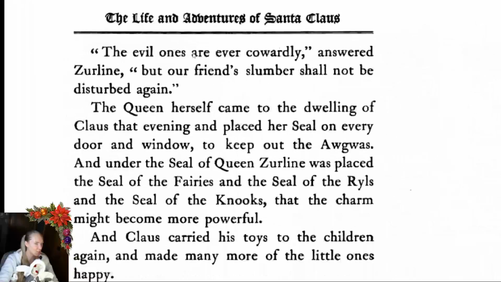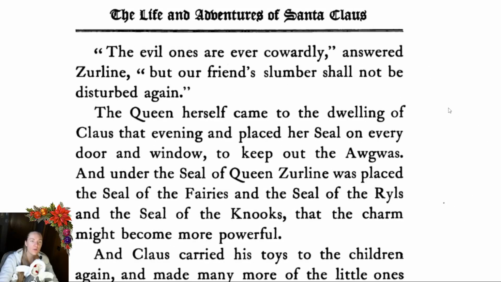"Just like a mother." "The evil ones are ever cowardly," answered Zerline, "but our friend's slumber shall not be disturbed again." The queen herself came to the dwelling of Claus that evening and placed her seal on every door and window to keep out the Aguas. And under the seal of Queen Zerline was placed the seal of the fairies, and the seal of the Ryls, and the seal of the Knooks, that the charm might become more powerful.